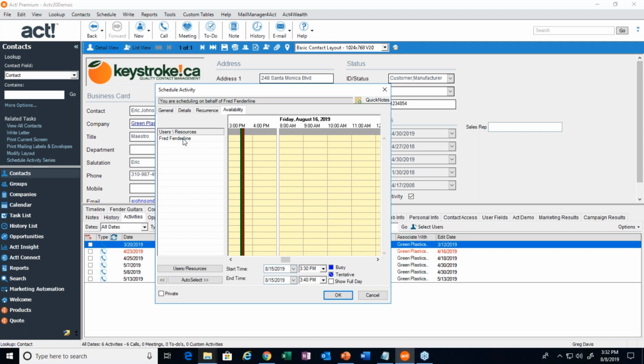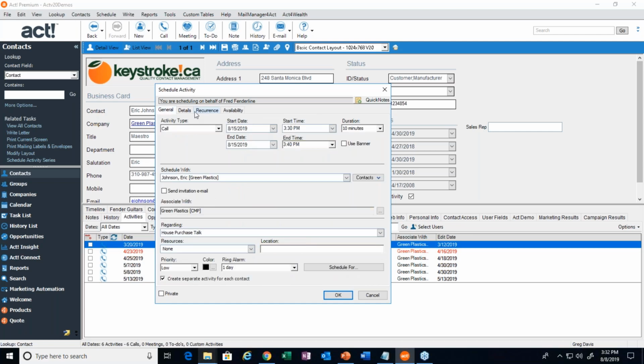So as you can see, because I scheduled this for Fred, I am now seeing Fred's calendar here. So I know that he will be available at this time. There's nothing on his calendar that day. So we're good to go. I've scheduled this. I've put in everything I want. I'm going to click OK.